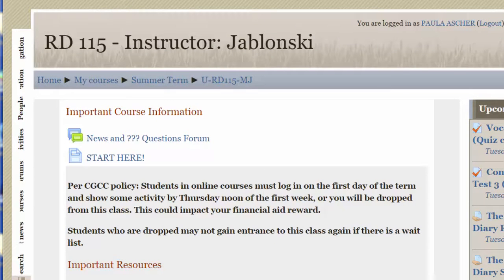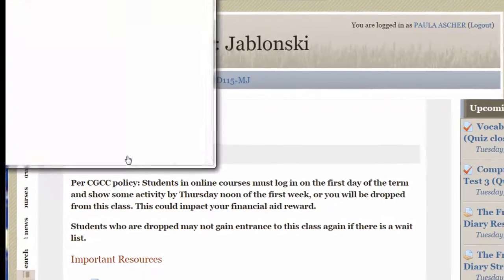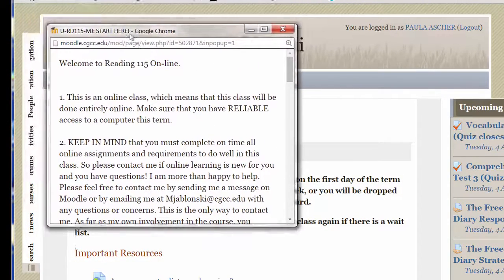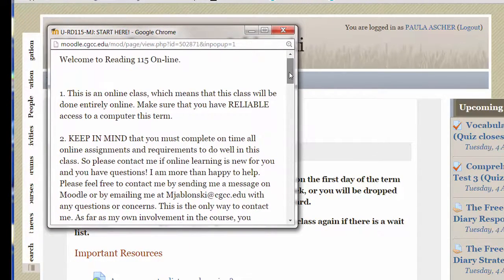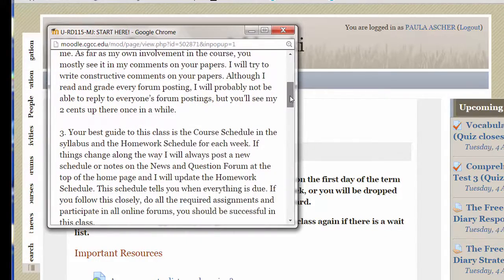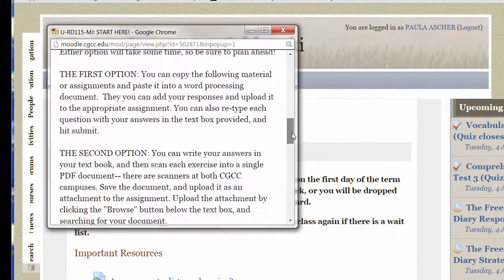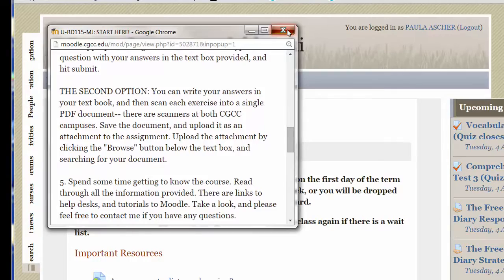So the first thing I'm going to do when I get onto my online class is look for orientation materials. Here's an example. By clicking on the Start Here, we're going to be able to read through some great information about the course, ways to be successful in this course that you want to read through.